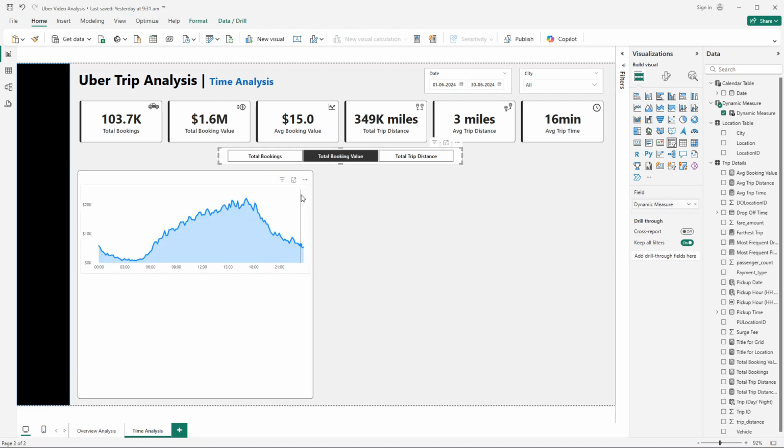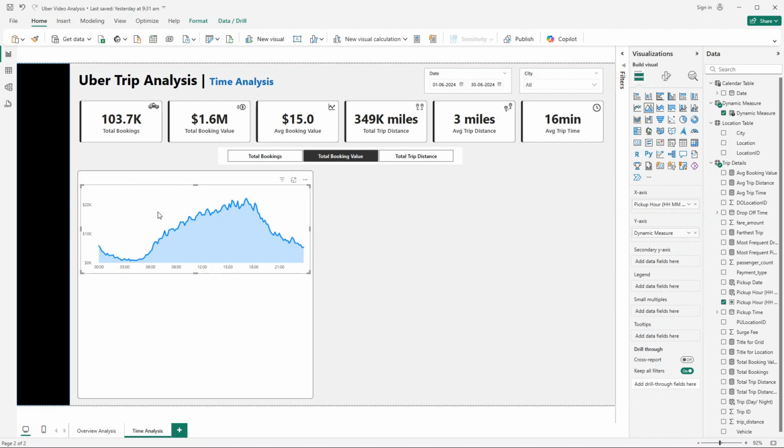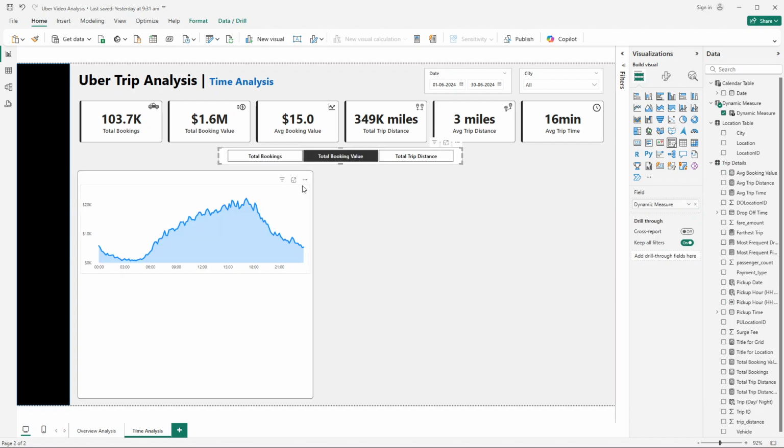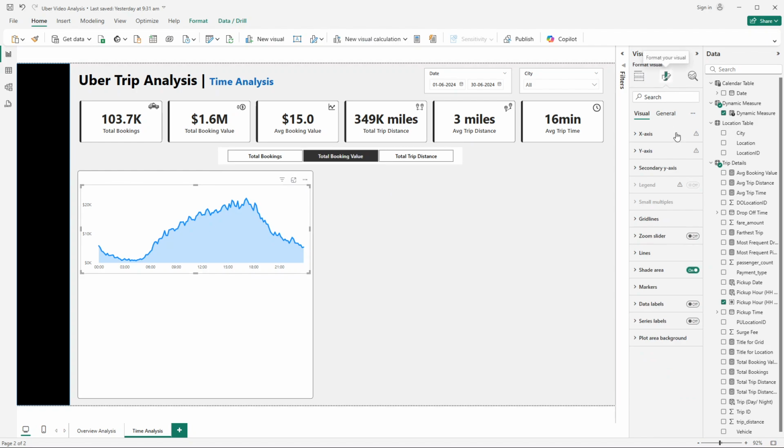You can see the total booking value is in this color. This total trip distance as well. So you can change the particular color for the total booking value. This is the color you can change for total booking value also if you want. So you can change a different set of colors.